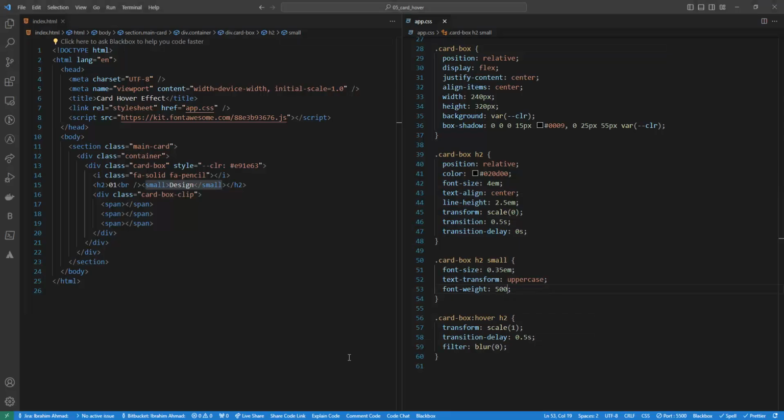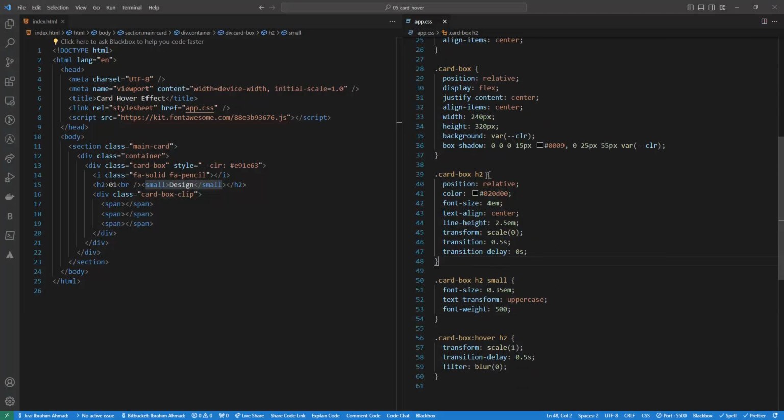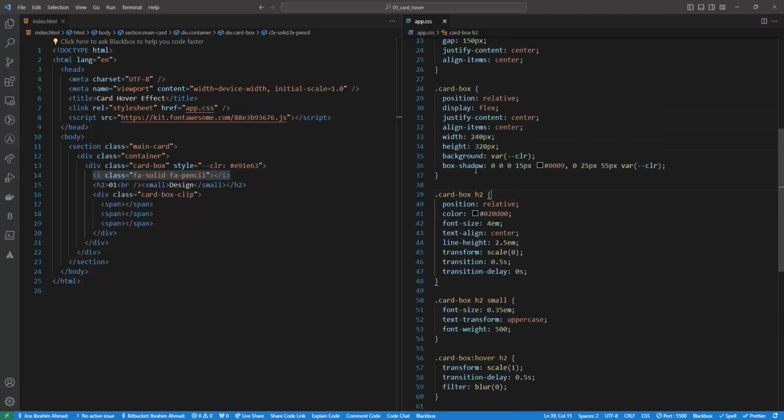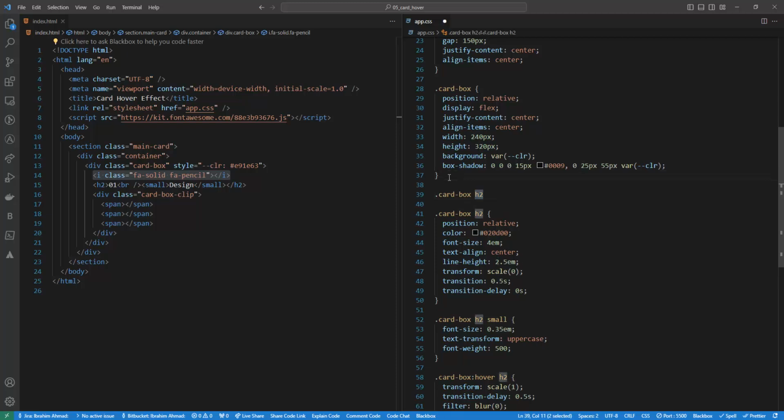So what I can do, I will come back here in our code. Now here before the h2 we have the icon. So instead of directly working after the h2, before the h2 we have the icon. So what I can do, I will come up here, I will say card box. Instead of h2 I'm gonna say i, like this one.